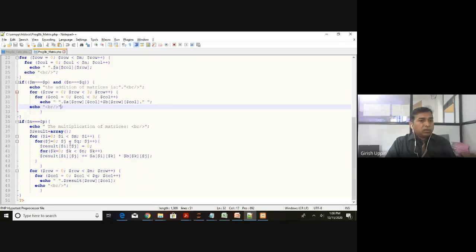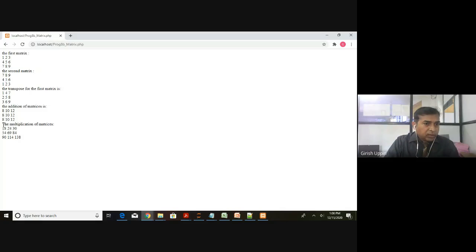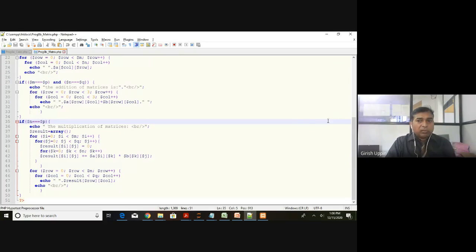In case of a multiplication, we have to check the condition. The number of columns of the first matrix is equal to the number of rows of the second matrix. If that is true, then only we can do the multiplication. If this condition is true, we come inside multiplication of matrices. This is the multiplication of matrices, and for the multiplication you already know the logic. In first year C programming, the same logic is implemented here.